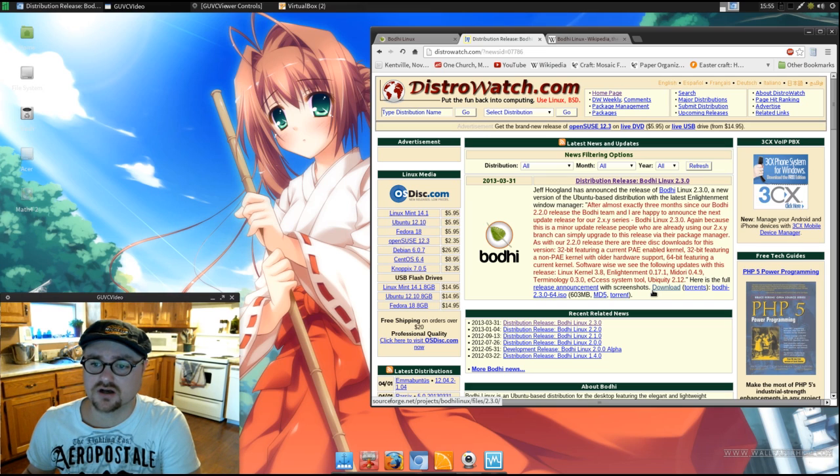Software-wise, we will see the following updates with this release: Linux kernel 3.8, Enlightenment 0.17.1, Bodhi 0.4.9, Terminology 0.3.0, Access System Tool, Ubiquity 2.12. Here's the full release announcement and screenshots, which, if you go to distrowatch.com and click on the Bodhi branch of that site, you'll be able to read.